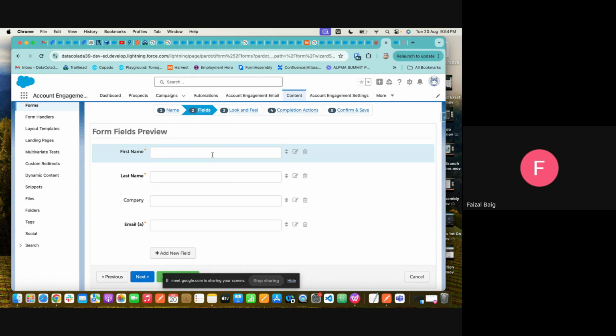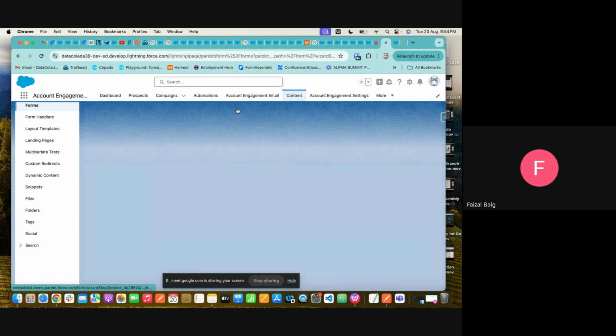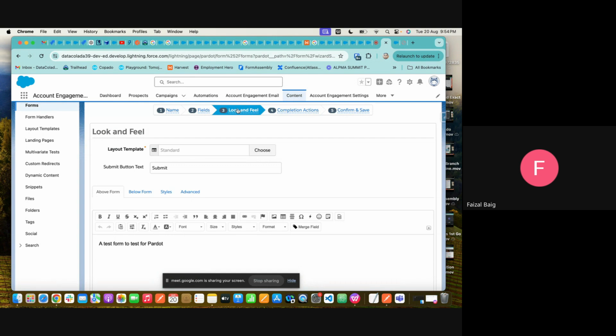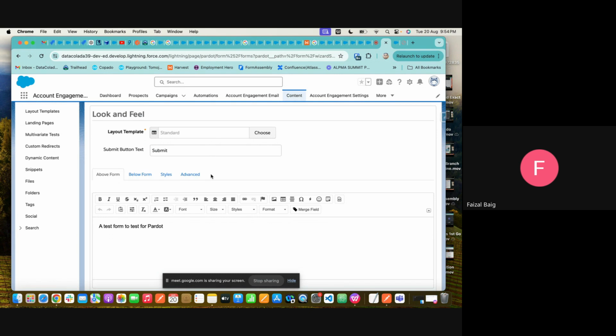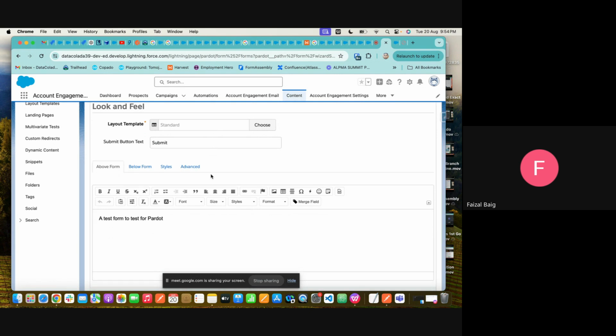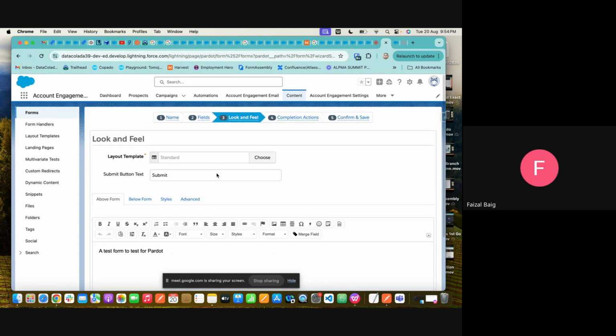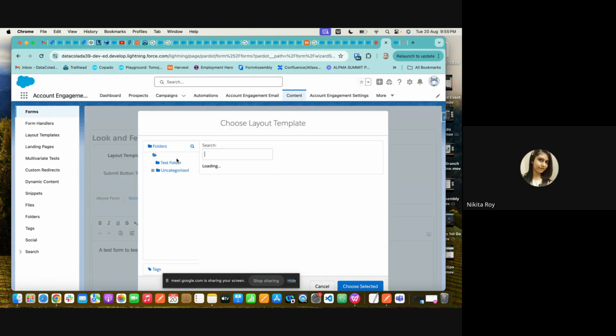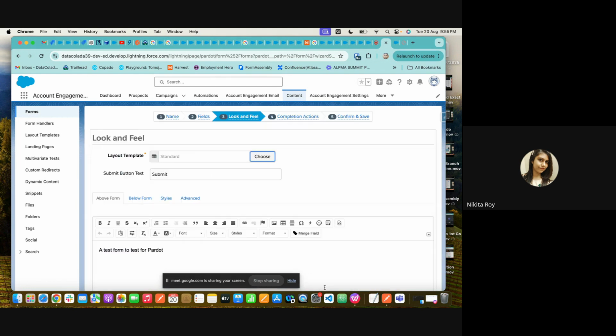Go to look and feel. Yes, maybe here up the layout template. Layout template. He has chosen standard. Yes. Standard. Is it not stock template? Actually, Faisal, I think it is because the landing page is where we are positioning the form. So I think the changes in the layout should be made for the landing page.